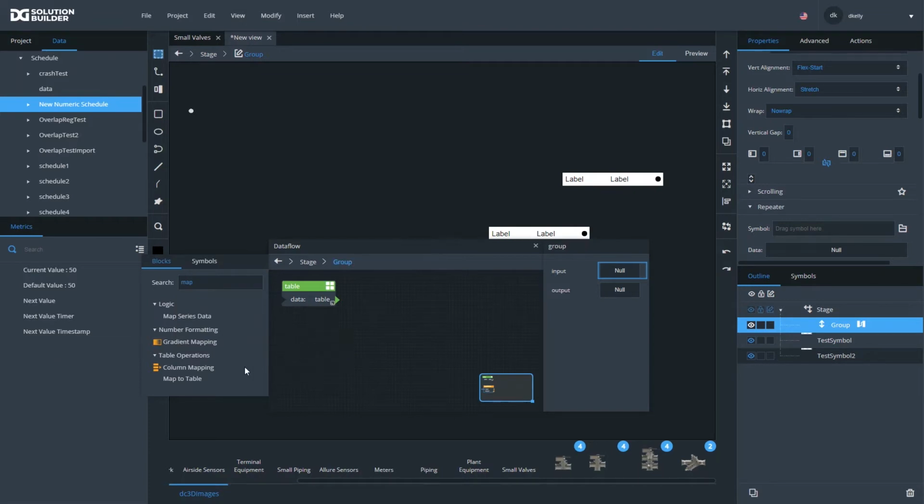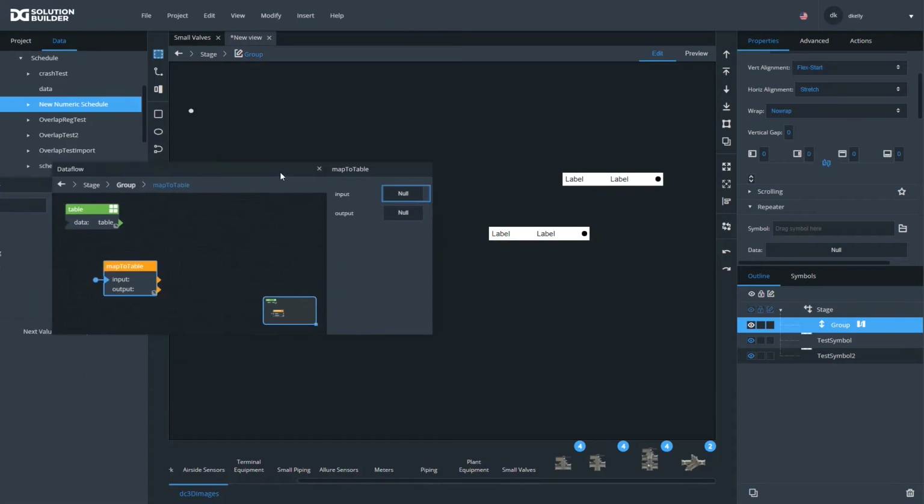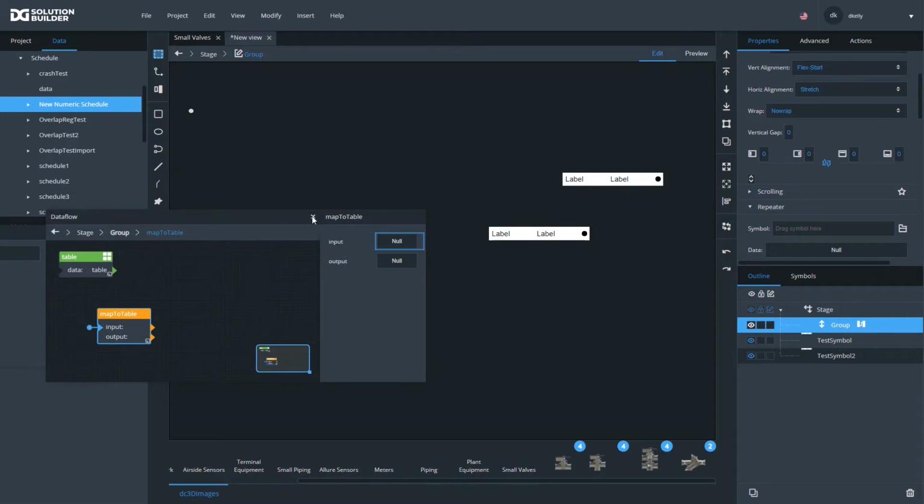So this block can be used in conjunction with your symbols and repeaters. Basically, you can use it to bring table data into your symbol so you can display or use it however you wish in your symbol. Now, the general way that we do this, we can do this a few ways actually. The first way I'll show you, and then I'll explain with the map to table block.